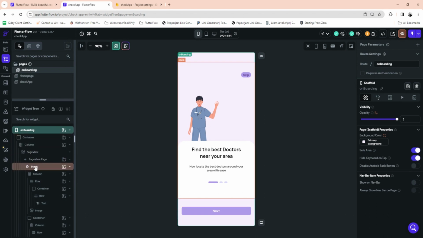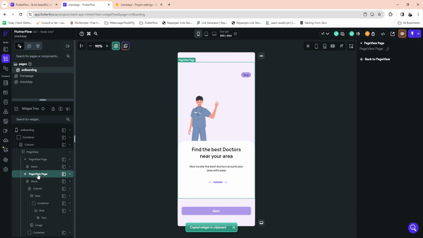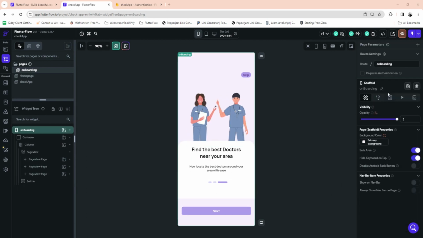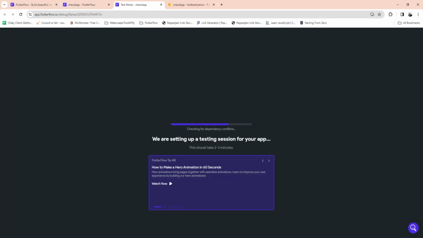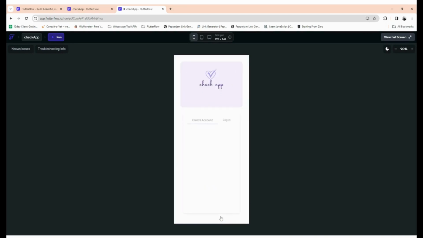Okay, now that we got the page view 1 set, collapse this stack, press Ctrl C to copy, and then Ctrl V to page 2. Do the same thing on page 3, Ctrl V. Update the page view per your design, so I'll speed up the process. Test run the app. Ta-da! You have created your user onboarding page for your first project without coding.